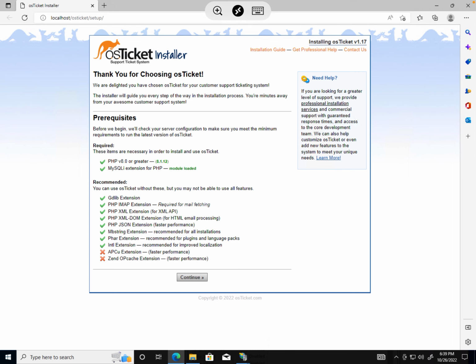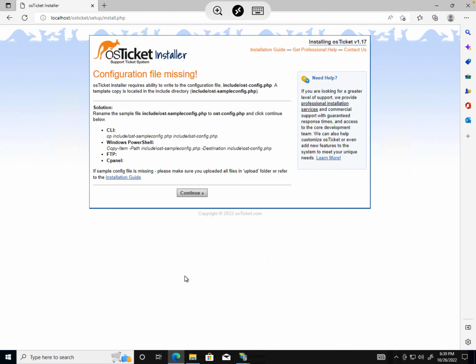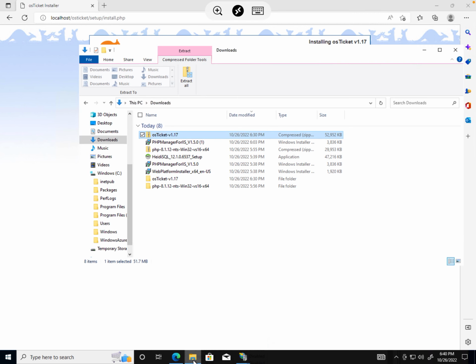All right, get this out of the way. And we just have these two left, but that's okay. We're just going to click continue. All right. And it says rename the sample file, include/ost-sample-config.php to ost-config.php. All right, so we're going to do that. That's another prerequisite that it needs.